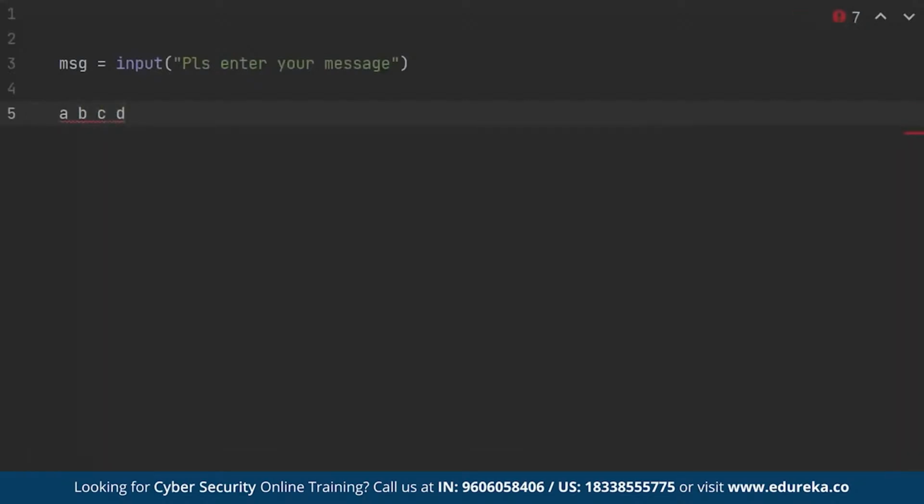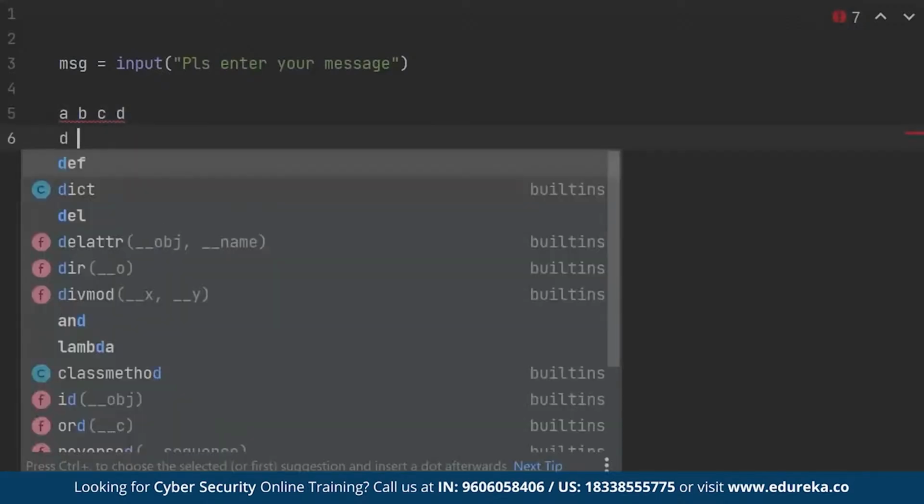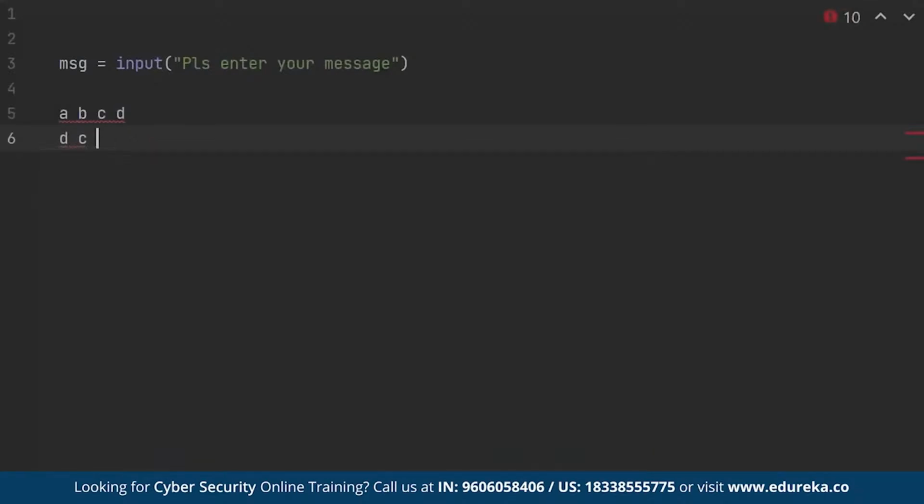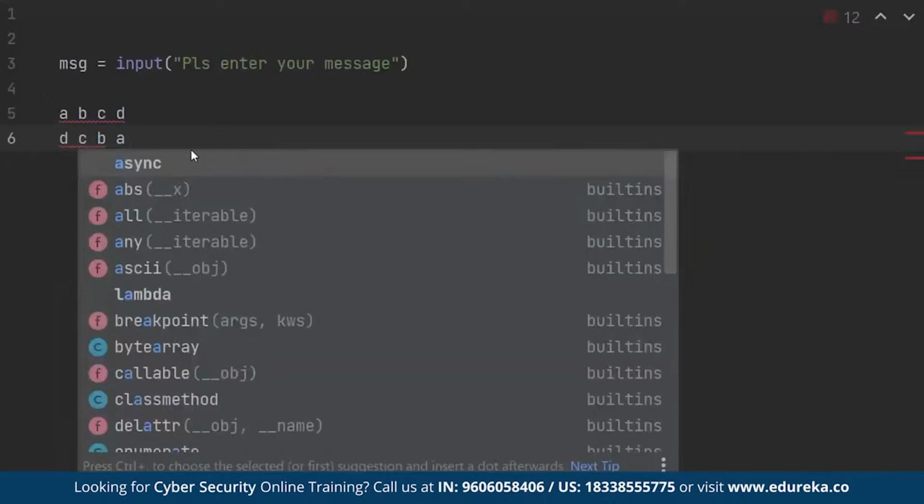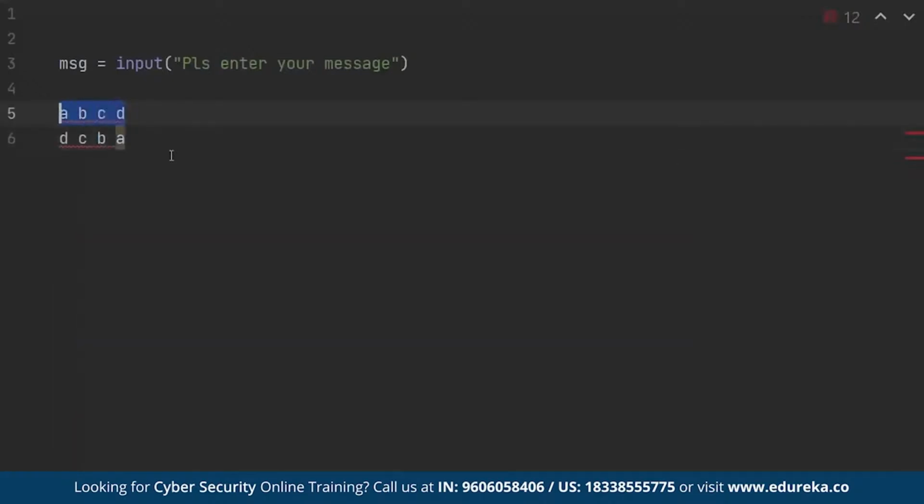Our encryption algorithm would be something like: wherever we have A, it would become D. If you have B, it would be C. If you have C, it's going to be B. And if you have D, it's going to be A. So basically, our encryption algorithm would be the reverse of the string, and our encrypted message would have the reverse equivalent values.